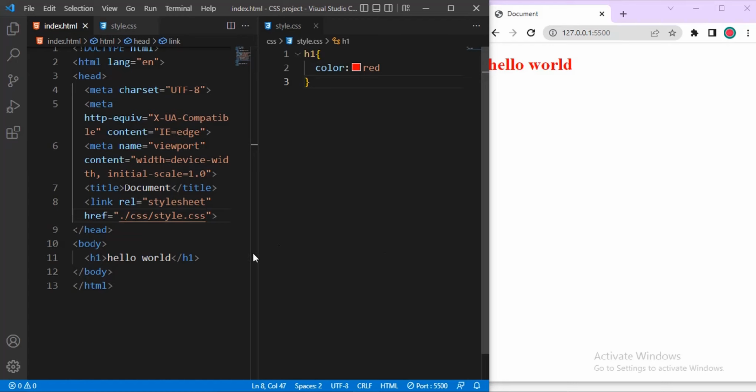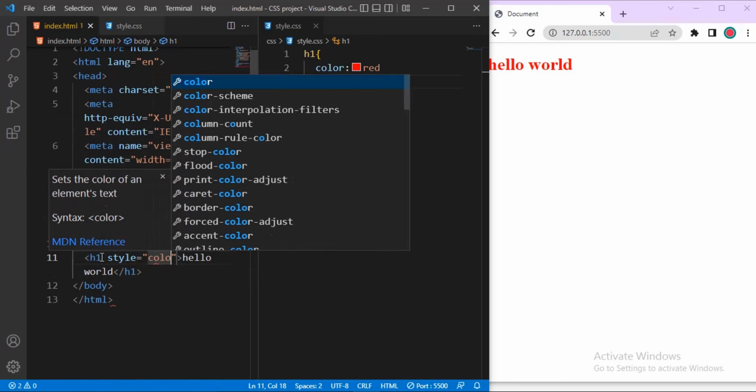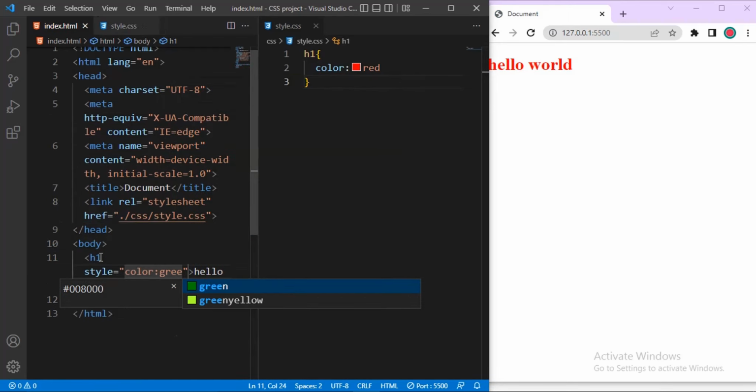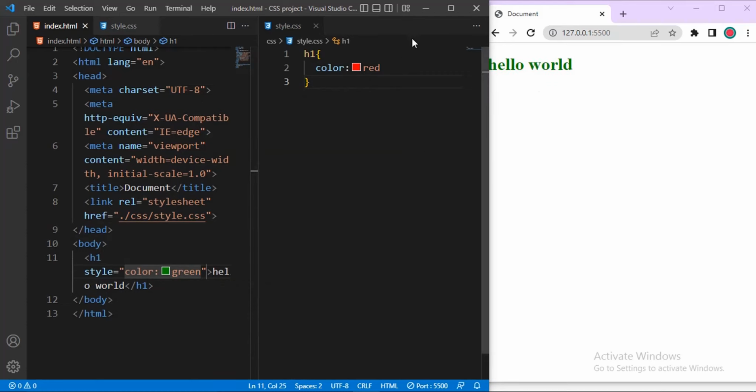And then another thing I want to talk about is that if you are using external CSS and inline CSS, the inline CSS will be the first priority. So if we put inline CSS here, let's say style, color, and then let's say green. If you say green now, this will be green. It will ignore the external.